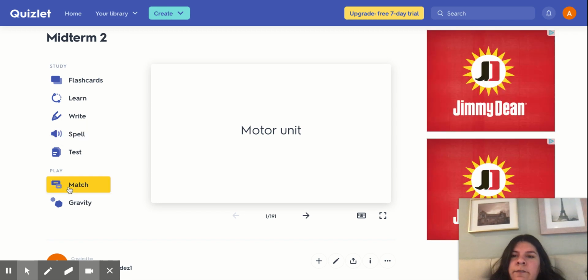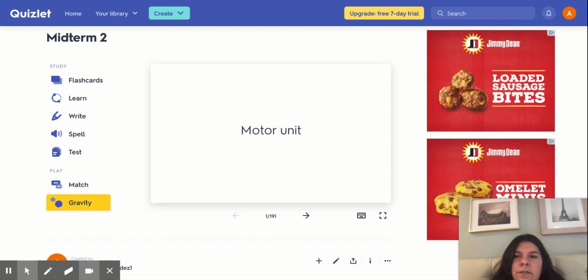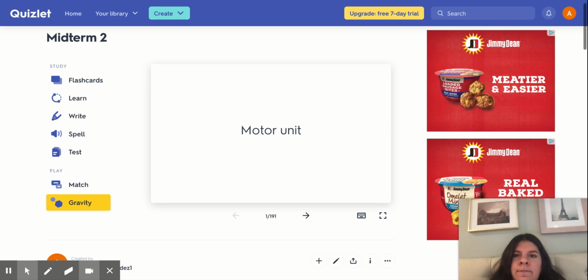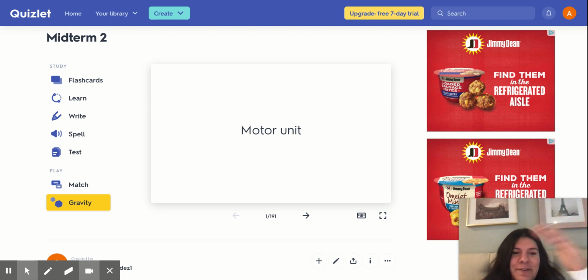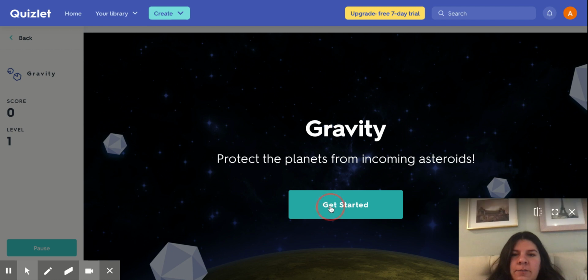And then it also has a different game. So there's a matching game, and then this is more of a game. It's called Gravity, and you have to type in the answer until there's asteroids, and you can't let it hit the ground. So if you get it right, then it goes away.